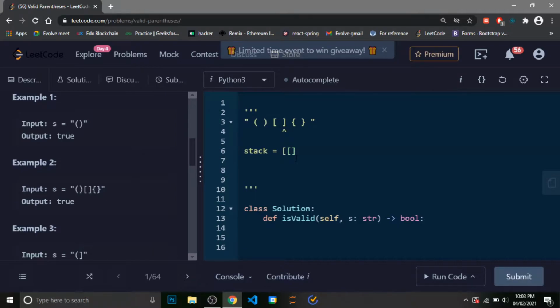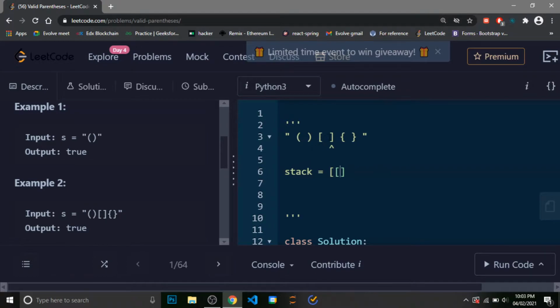Now when I pop from the stack, I also need to check if the bracket that is present at the stack top is the valid bracket for this closing bracket or not, right? So if it is a square bracket, then I need to check if the bracket at the stack top right now is an opening square bracket or not, right? I need to check the type of the bracket. So that's what makes this problem a little bit complicated, but it's still an easy problem. Okay, so we need to figure out these things.